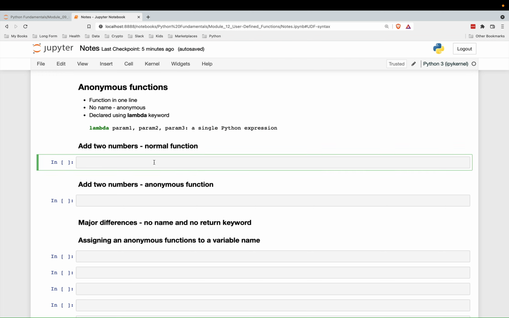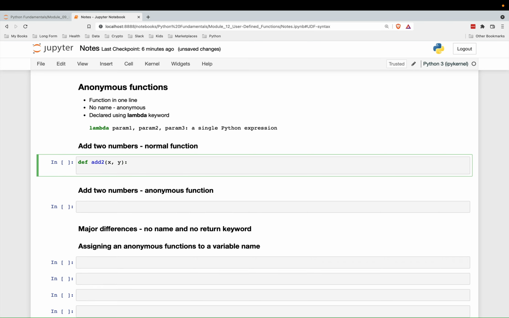All right, so let's see how we can convert a normal function into an anonymous function. So we're going to begin by creating a simple normal function that adds two numbers. So let's create this function, def add2, parentheses, x comma y. Those will be the parameters. Then I'm going to put a colon here, press enter, and I will just immediately have a return statement. And the body of the function really is very simple. We're just adding these two numbers and returning it. Okay, so that is add2.